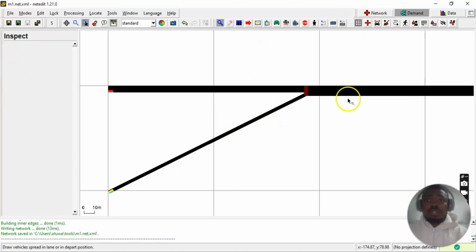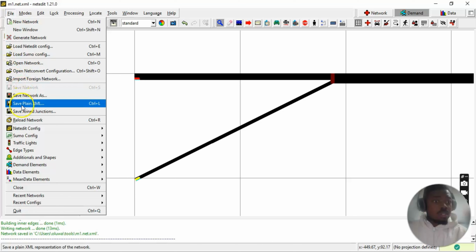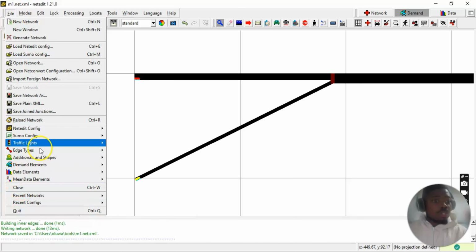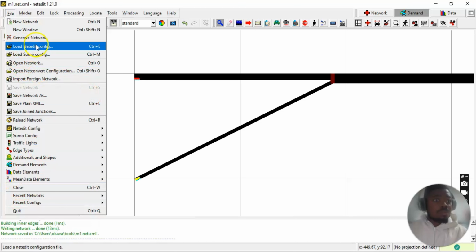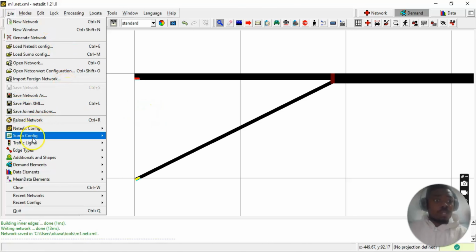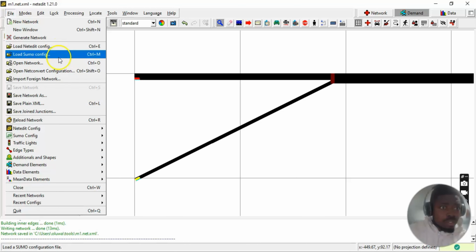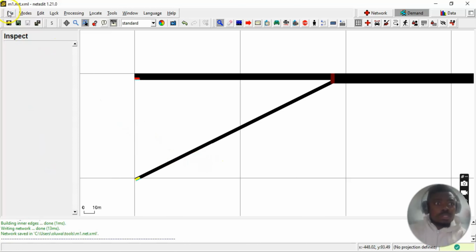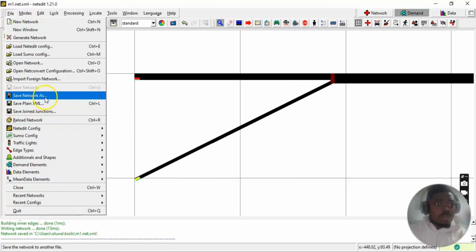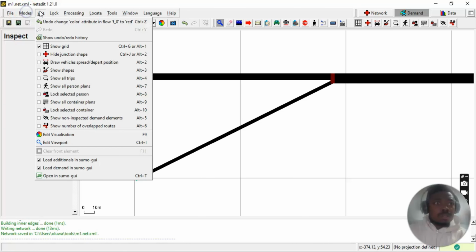So under Netedit, there's a difference in saving the network and also saving the demand. We also have what we call the save form. Here we have the save network, in which we've done. We have that of the configuration, and we also have the net configuration. Then we also have that of the demand. Since we've been able to save this, okay, that has been done.